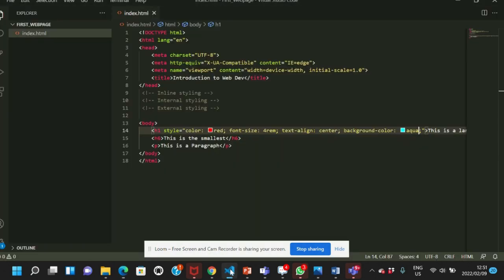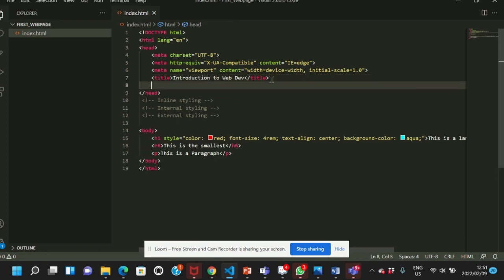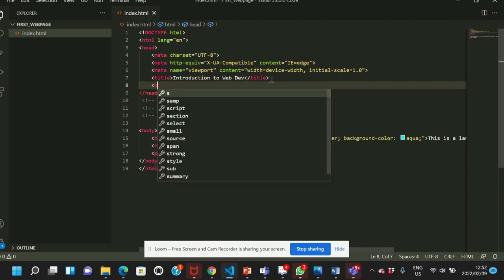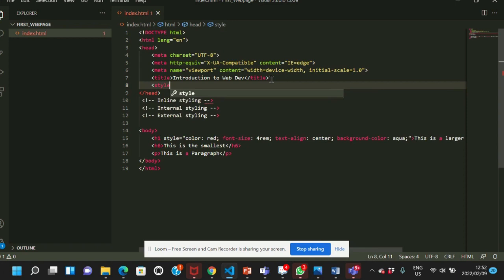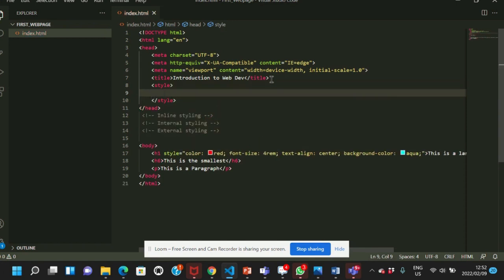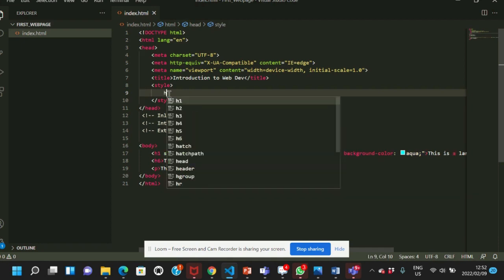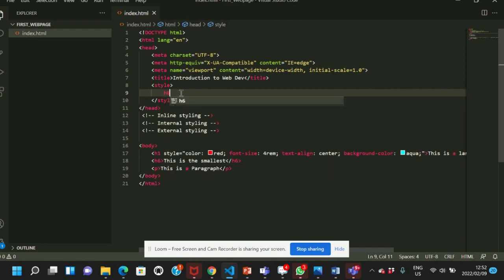So let's go back again and demonstrate our internal styling. Now when you want to style your pages using internal styling, all you need to do is type out the style tag here and make sure that it's closed. So in between the tags, we can start to style. For instance, we're going to style our H6, heading level 6 tag. So we're just going to type it here, H6. We don't put it in as a tag, we just put it as it is.